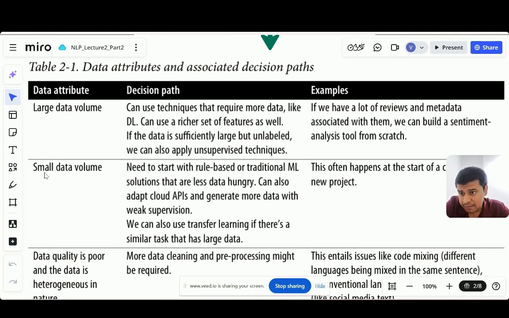Now we'll see if the data volume is small, then you must start with ML techniques. Before even ML, you have to go with heuristics and then go for traditional ML solutions that are less data hungry.